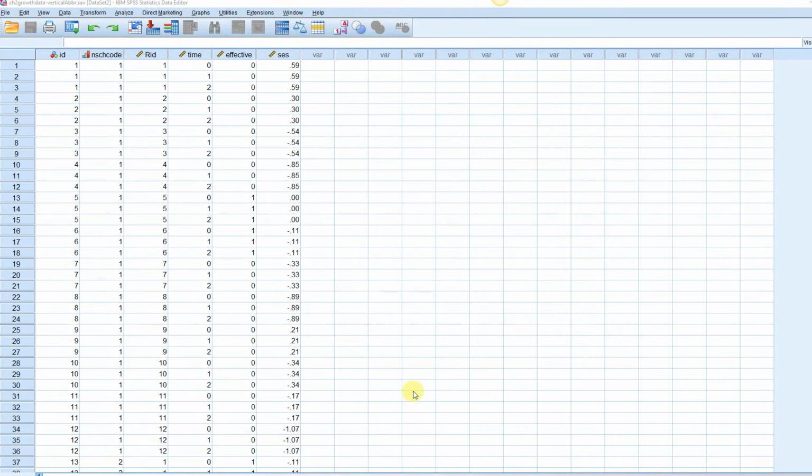In this video, I'm going to provide a brief illustration of how you can use the recode function in SPSS to recode one variable into another. This illustration is based off of data that is presented in Heck and Thomas's second edition of Multilevel and Longitudinal Modeling with IBM SPSS. This is from Chapter 2.